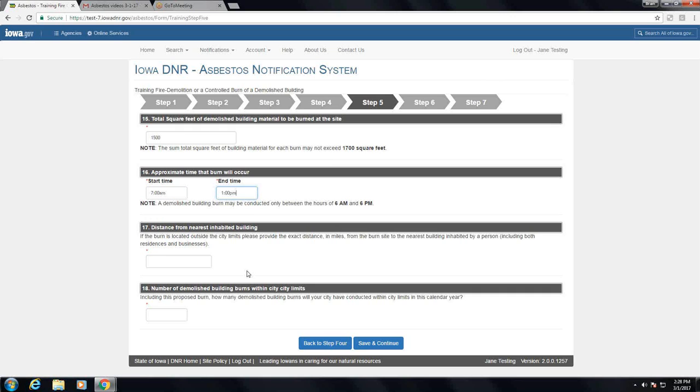Now I'm going to state what the distance is from the nearest inhabited building to the burn site. And note that it has to be at least 0.6 of a mile from any inhabited building, and that includes a residence or a business. So in this case, it's 3/4 of a mile.